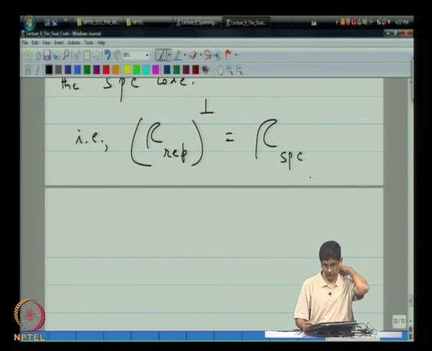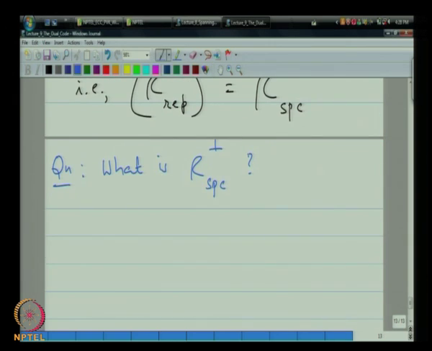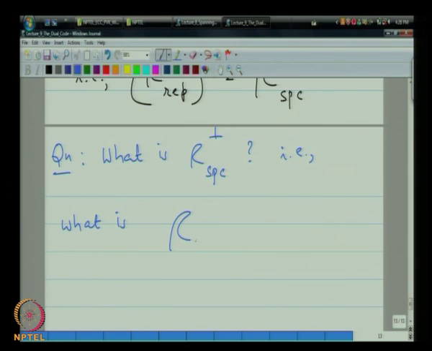So, an interesting question that you might ask is, what is the dual of the single parity check code? So, we will put that down as a question. What is the dual of the single parity check code? Or in other words, i.e., what is the dual of the dual of the repetition code?